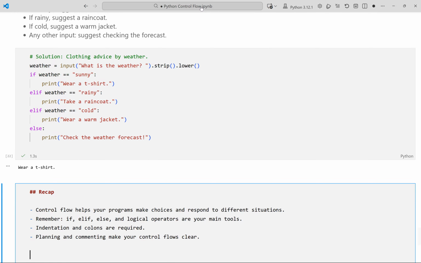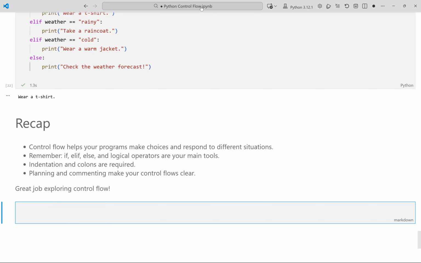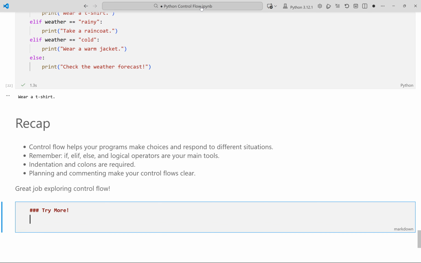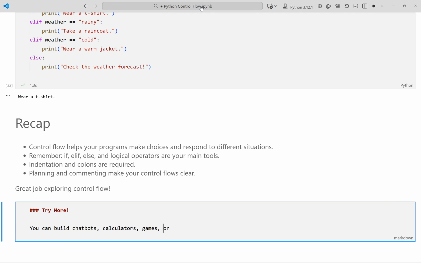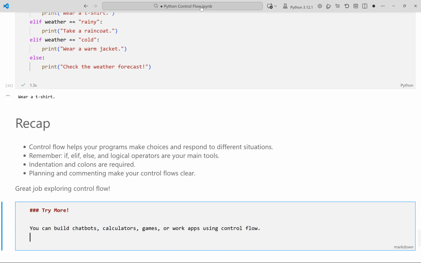Great job exploring control flow. Try more. You can build chatbots, calculators, games, or work apps using control flow.